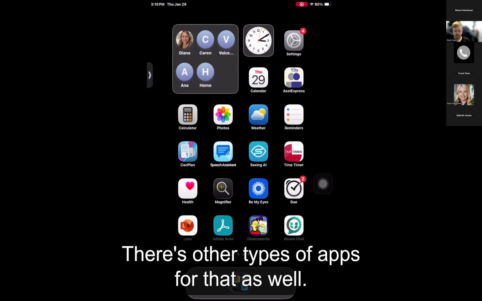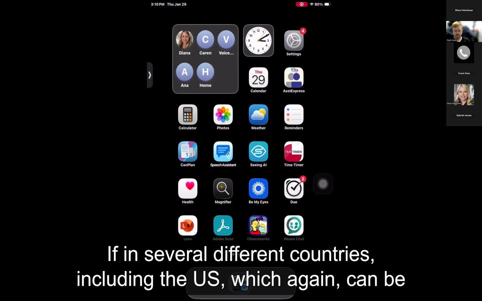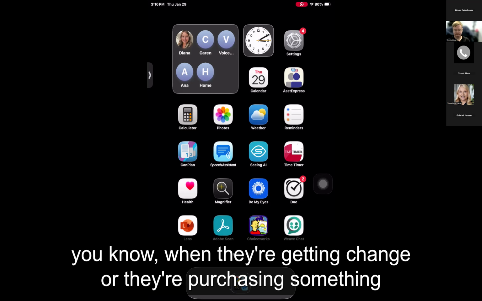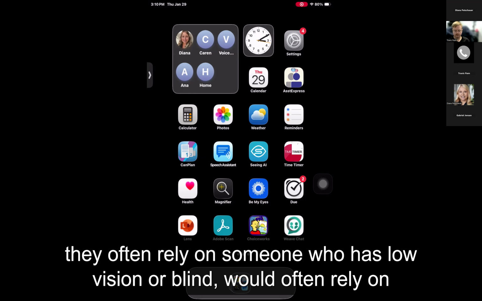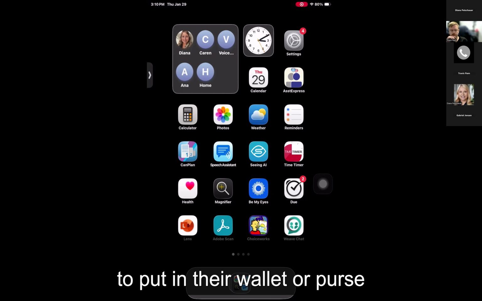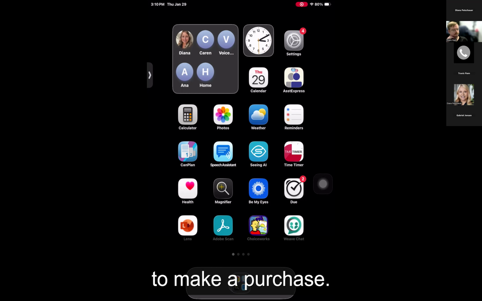There's other types of apps for that as well, to identify currency in several different countries, including the US, which again can be really helpful for someone who can't see the bill that might be handed back to them when they're getting change or they're purchasing something. Someone who is low vision or blind would often rely on someone telling them that it's a $1 bill or $20 bill, for example, in their hand. And then they would fold it a particular way to put in their wallet or purse so that when they take it out later, they know what they're giving to someone to make a purchase.